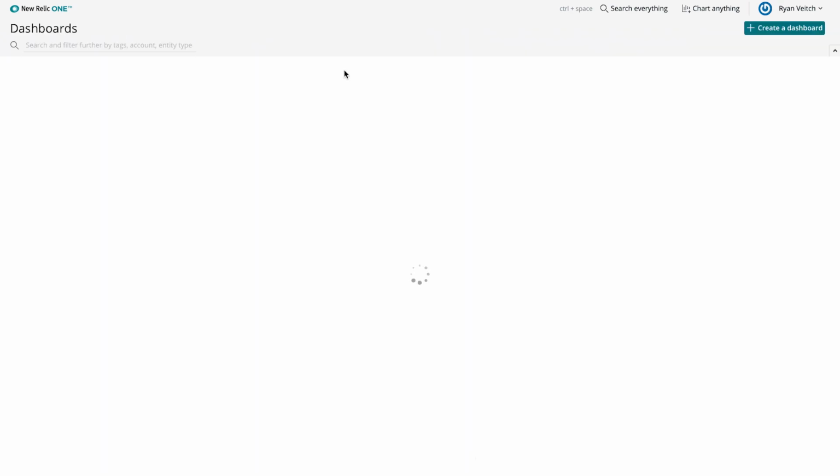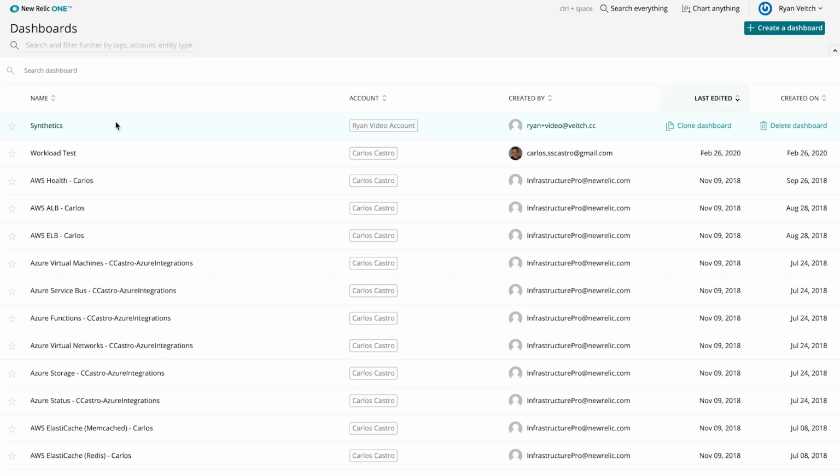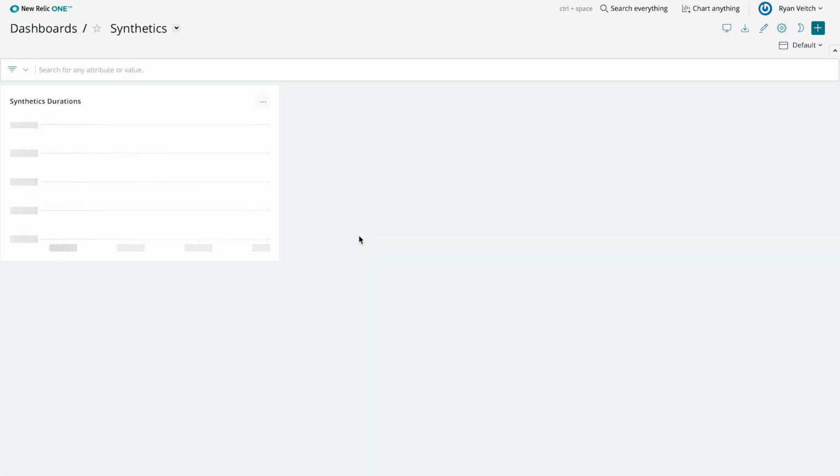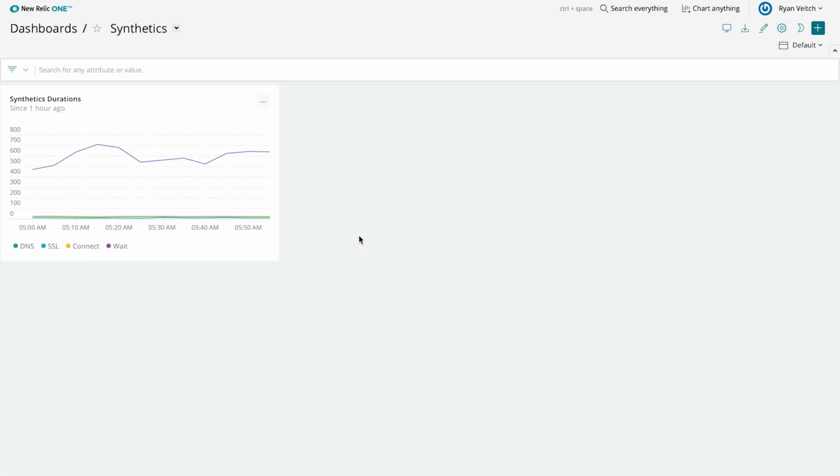So if I go into dashboards, I'll see my synthetics dashboard, and that chart should still be here. So that's how you can get the data out of a New Relic One chart and put it into a dashboard so that you can have everything that you need side by side.